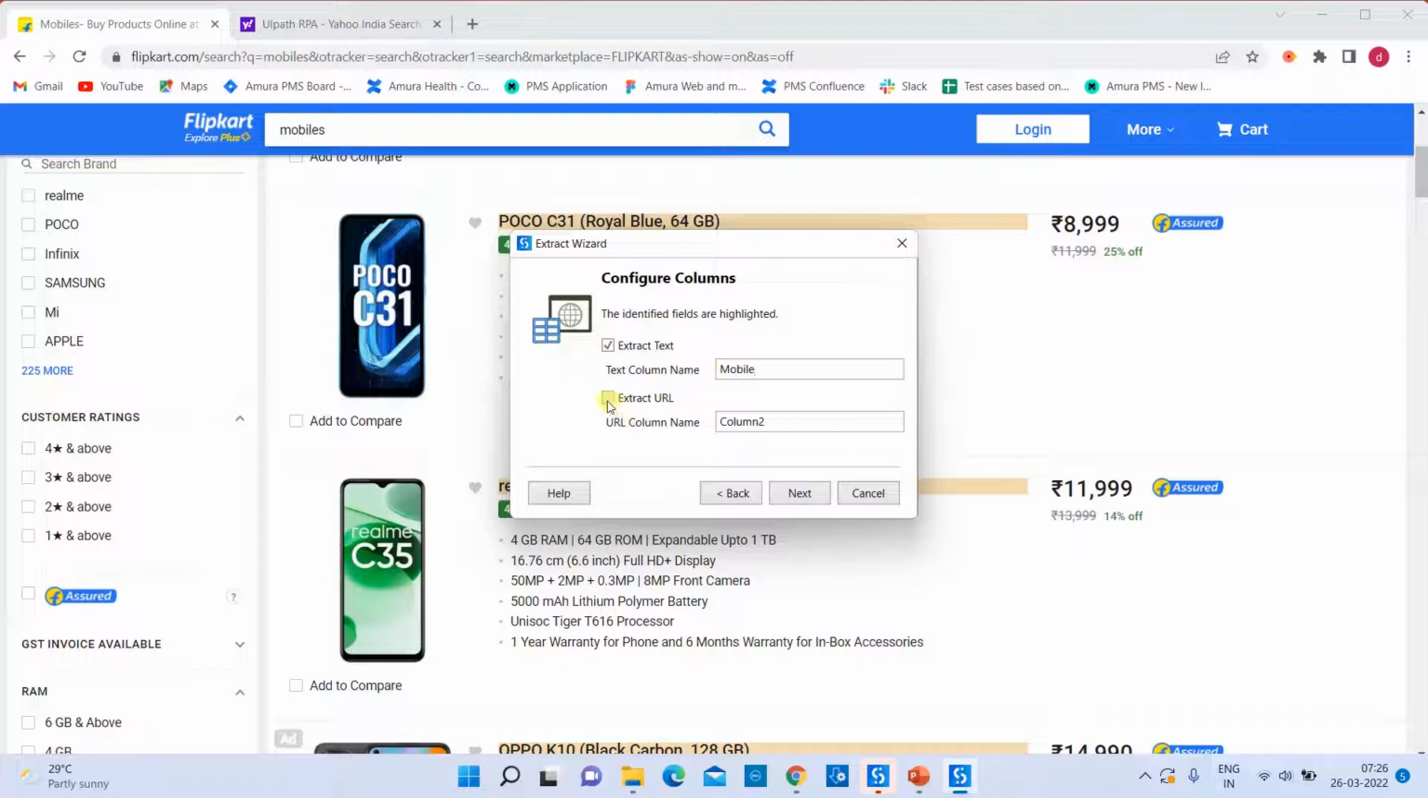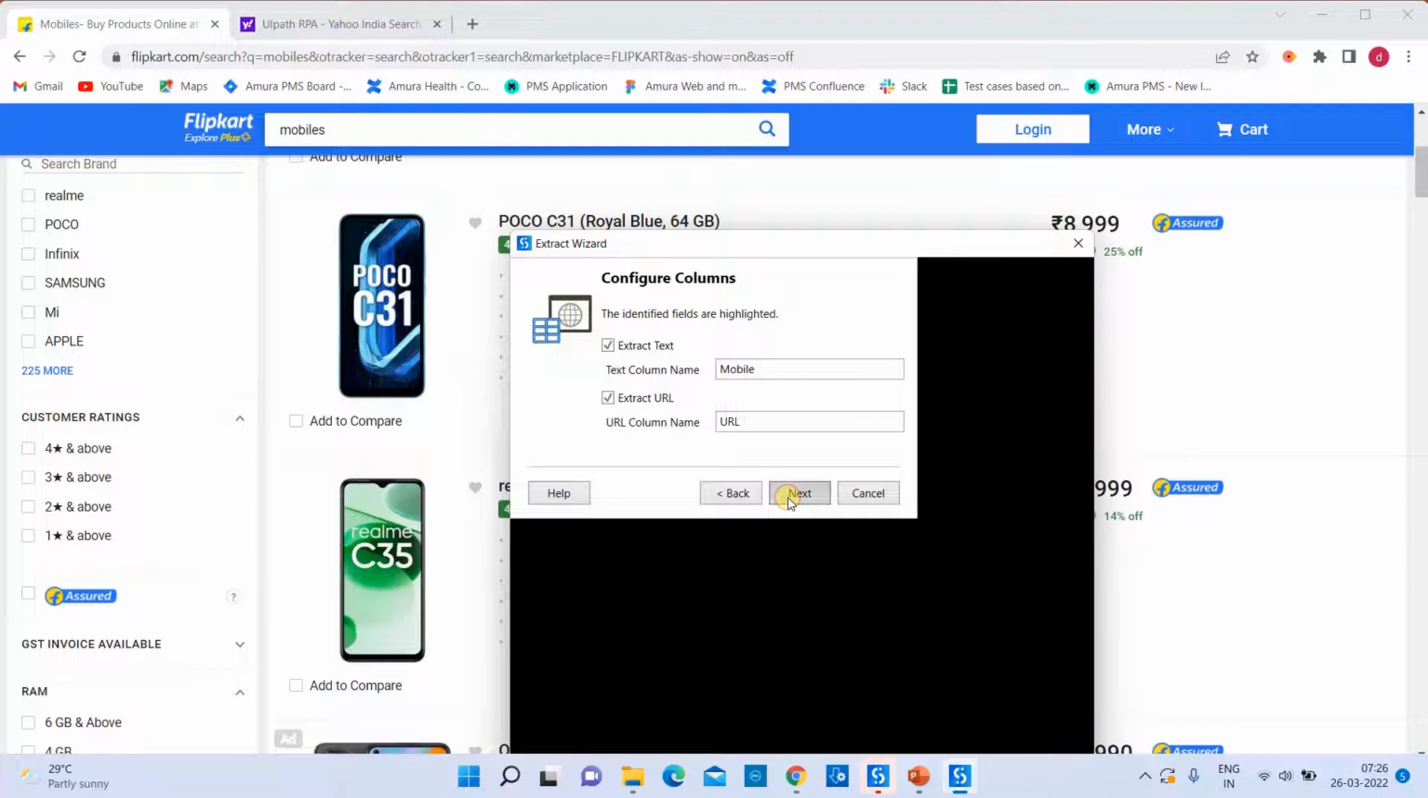And if you wanted to extract a URL, you can extract a URL as well. Consider that I wanted to extract a URL. Maybe just by clicking on it, I just wanted to see the mobile. I'm just going to take the URL as well. Okay, and click on next.